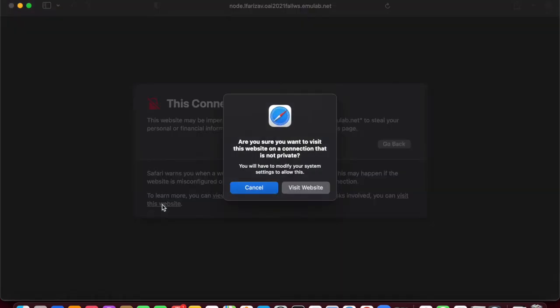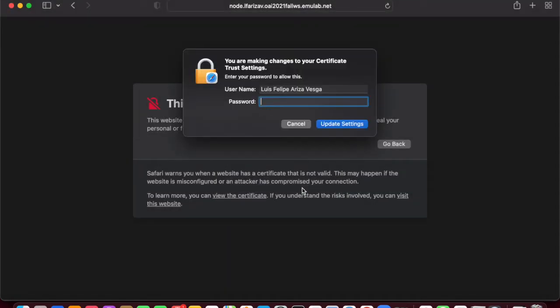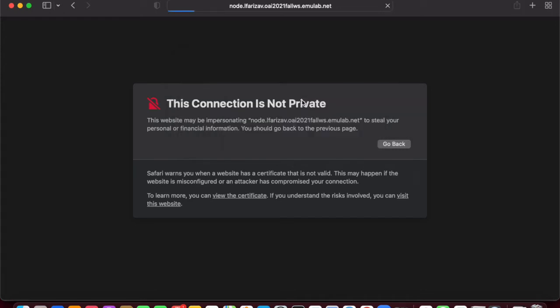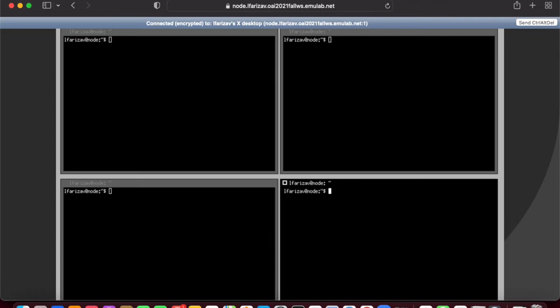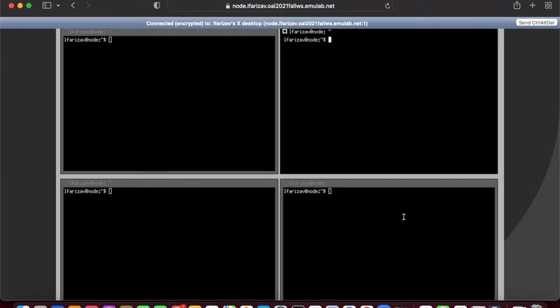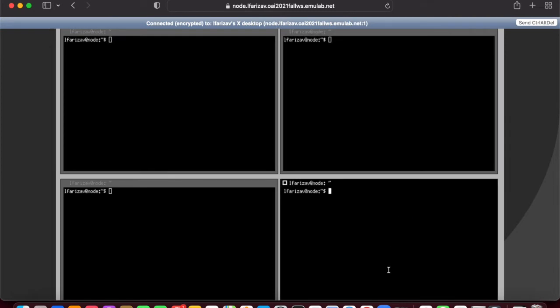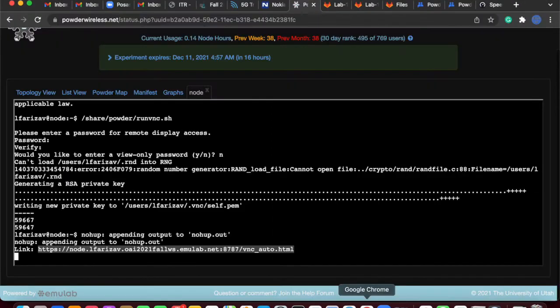Ignore this connection, not private message. Then put the password we set before. Here we observe 4 terminals. So then we go to the tutorial.